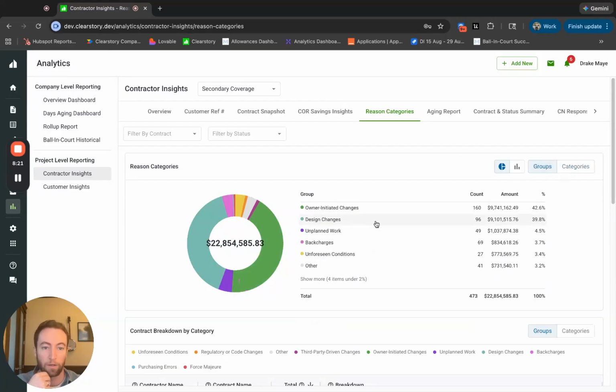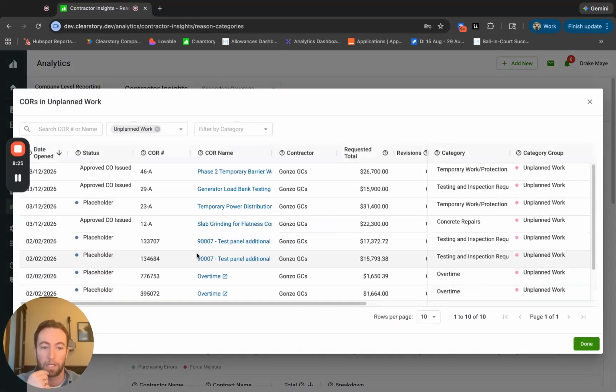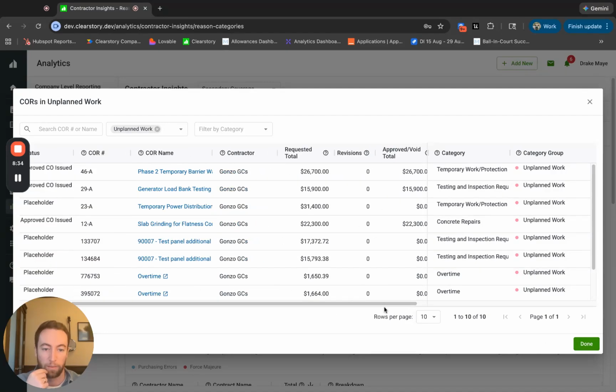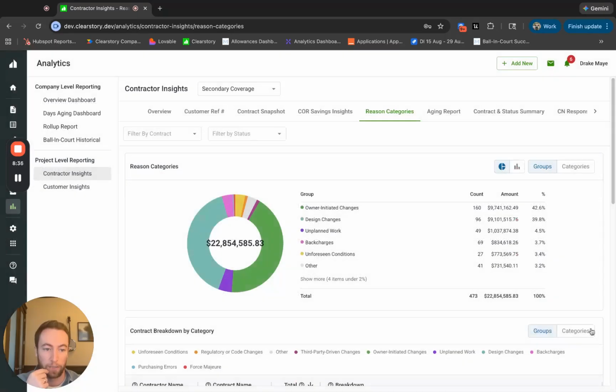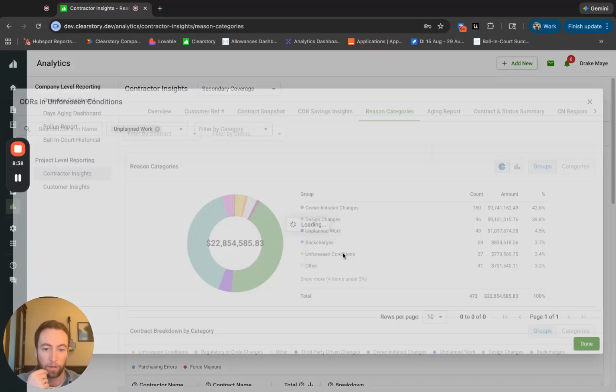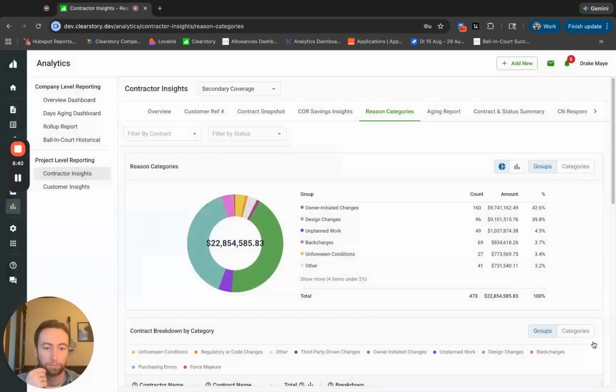Let's take a look here at the categories, and you can also click into any of these, and you can see the underlying CORs that result in these, and you can click and take a look and see the actual dollar amount that has impacted this and what that has led to. And then we have also a breakdown over here on the side that you can also look into.